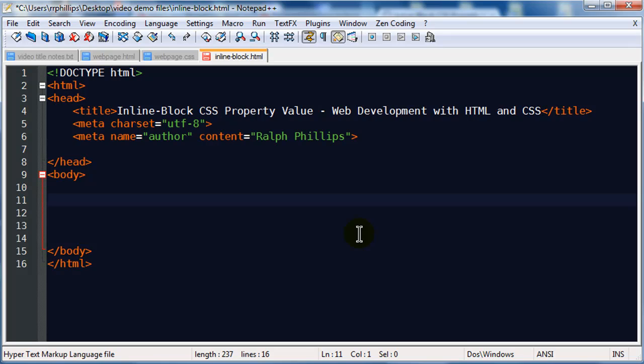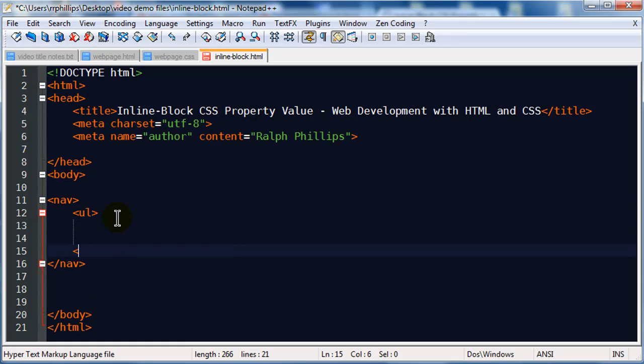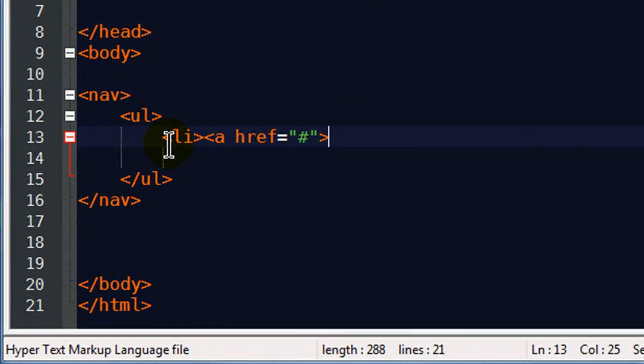In the body of my page, let me go ahead and do some setup. I'm going to use a set of nav tags in order to indicate my navigation menu. And within those nav tags, I'll create an unordered list, opening and closing, and this will be my navigation menu. And within that, I'll have a series of list items. I'll just create some dummy hyperlinks.